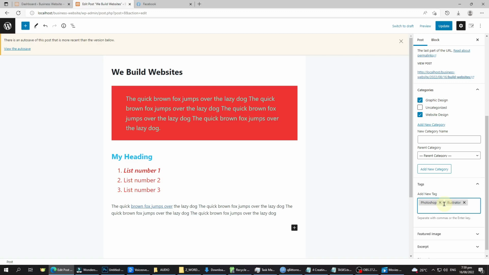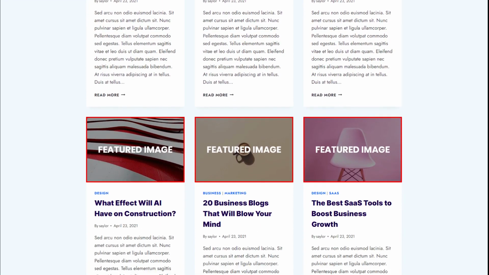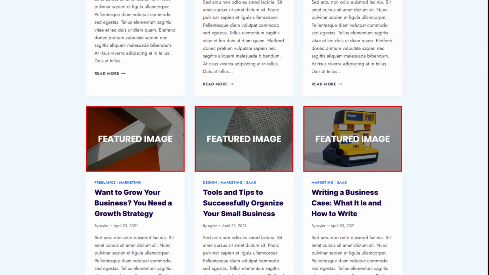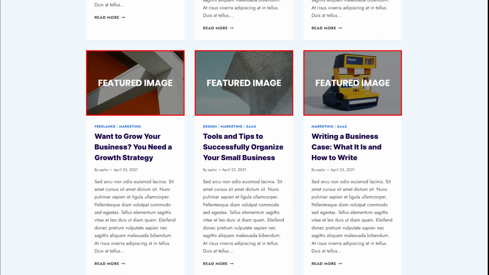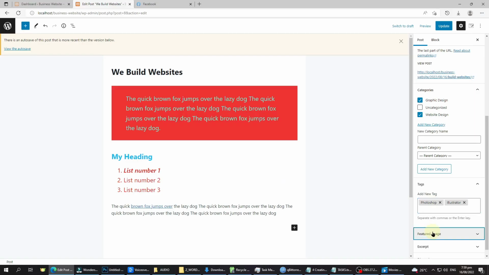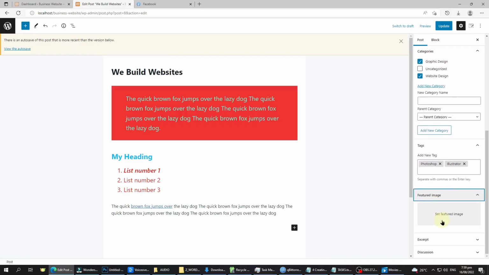For most websites, it's a good thing to add a featured image to your post. It's an image that will display on the blog post list, on your blog page like on this sample site. To add a featured image to your post, head over to the Featured Image section on your right panel. Then click the Featured Image button.